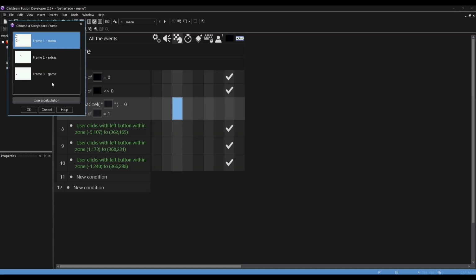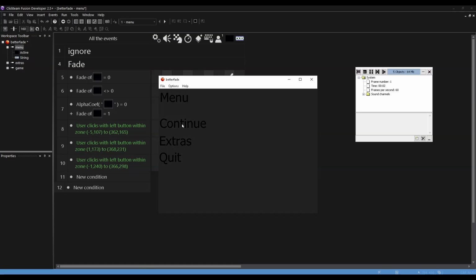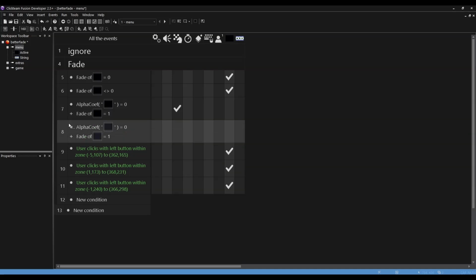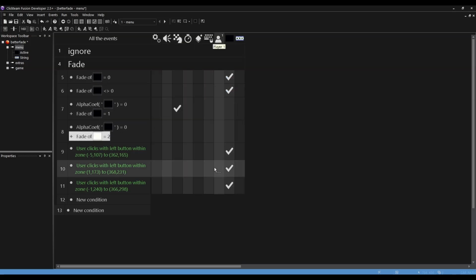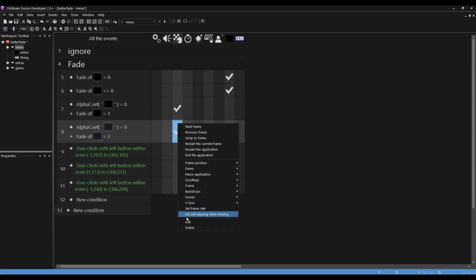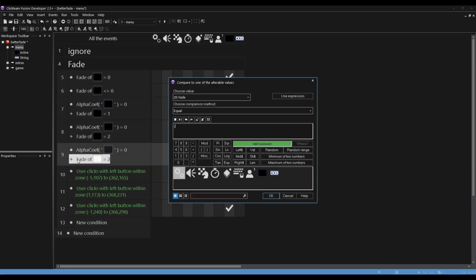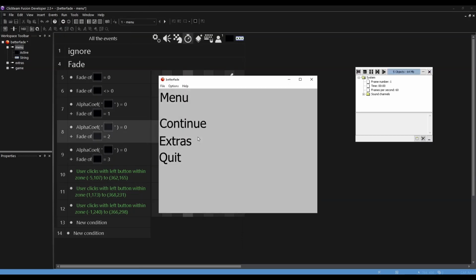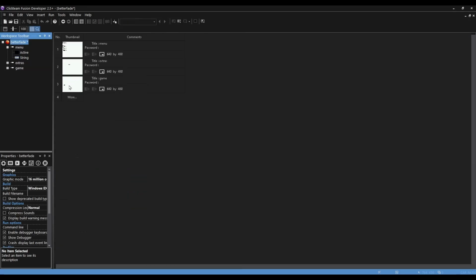We're going to jump the frame to the button we click, and in this context it is the continue button, so we're going to jump to our game frame. Okay, nice. What we're going to do is create a new instance of this, but with fade value 2. We set this to be the extras menu, so this is going to jump us to frame extras, and the last one is the quit button, which is just the end of application. Quit.